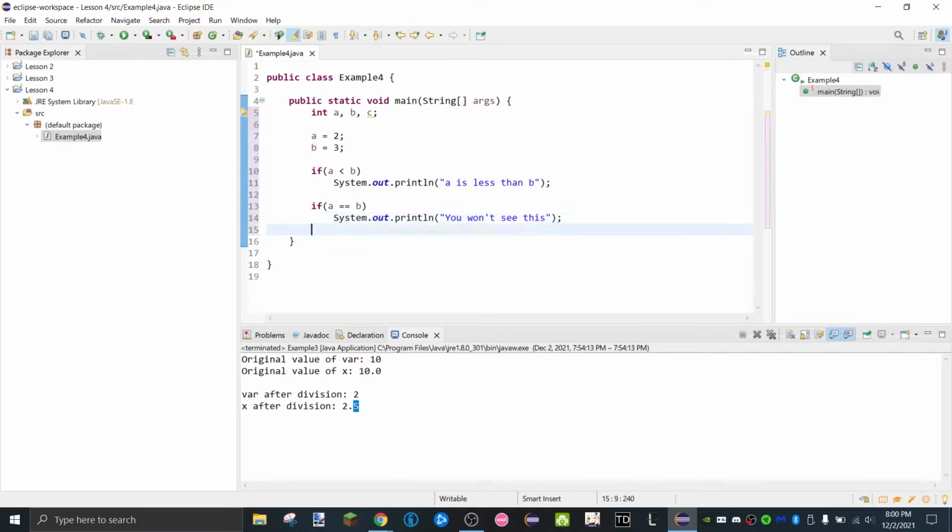Okay, let's make our next line. We're going to say System.out.println, and we're going to print an empty line using our empty println statement. Okay. Now we're going to say C equals A minus B.